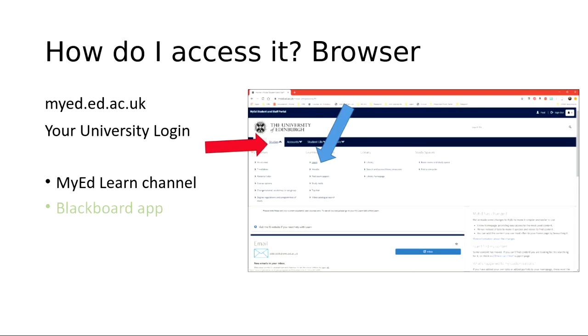The browser, so again, you could use this obviously on a mobile device as well, but generally it's probably a laptop or desktop machine. To get in, the easiest way to go is to go into MyEd. And that's mainly because MyEd is the hub for all of the different elements of your university life. So it's a really useful one to use. It's a one-stop shop. It's a one sign-in as well, which means you don't then have to try and remember lots of different passwords for the different systems.